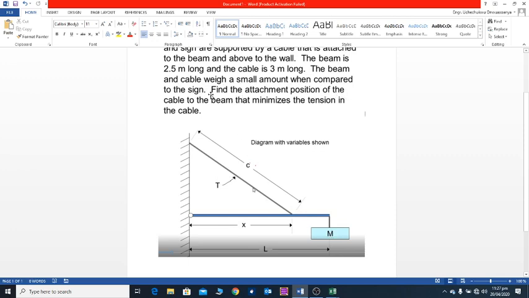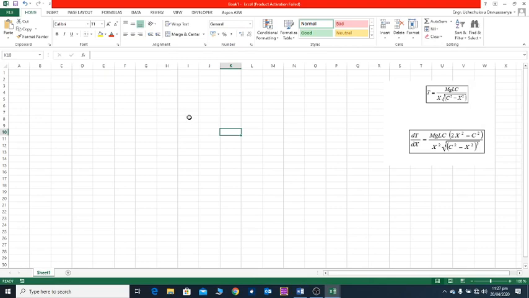Find the attachment position of the cable to the beam that minimizes the tension in the cable. So the attachment position, which is X, is from the vertical wall to the attachment point. You say find the attachment position where the tension is minimum. So what we're looking for is the attachment position. So now we're going to use X. We're going to use an Excel sheet to make the calculation.